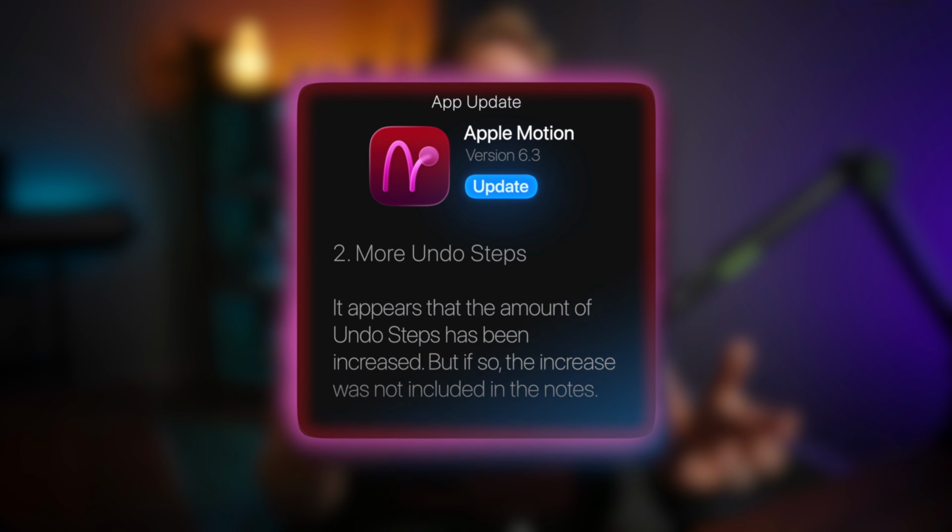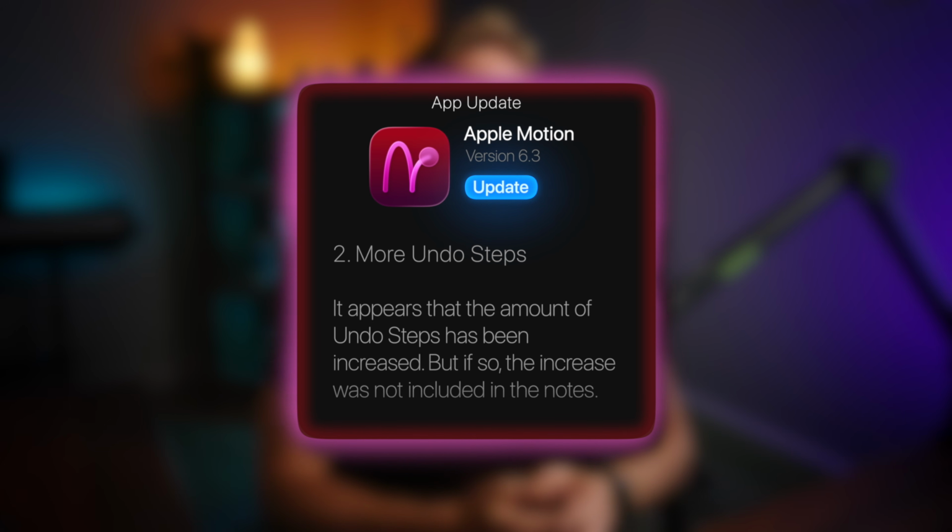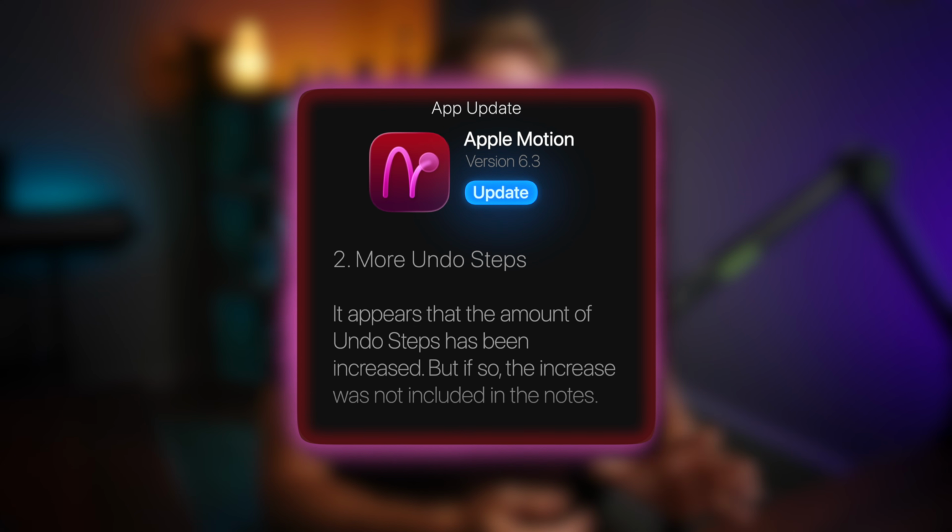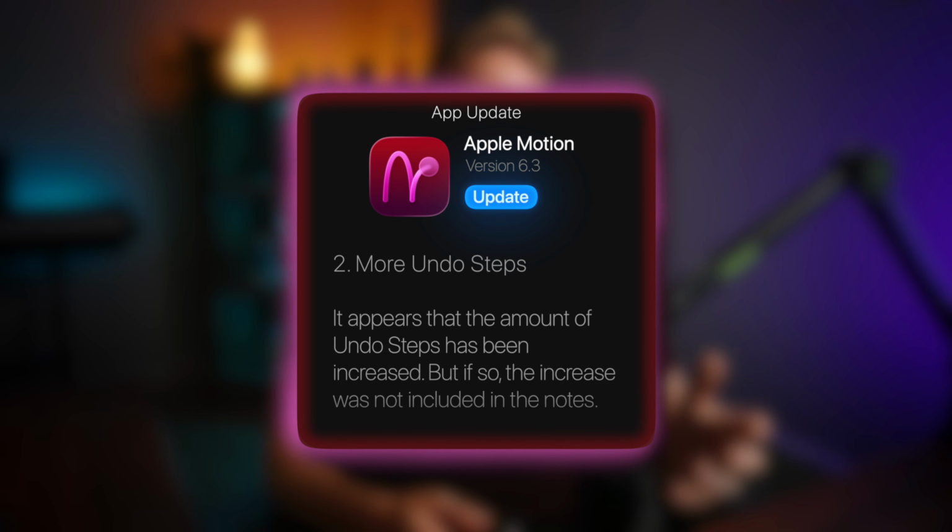Now the second change, I haven't even seen if it's documented anywhere, so I don't know if this is an official change, but in my using of this latest version of Motion, I've noticed a big difference when it comes to using the undo command.